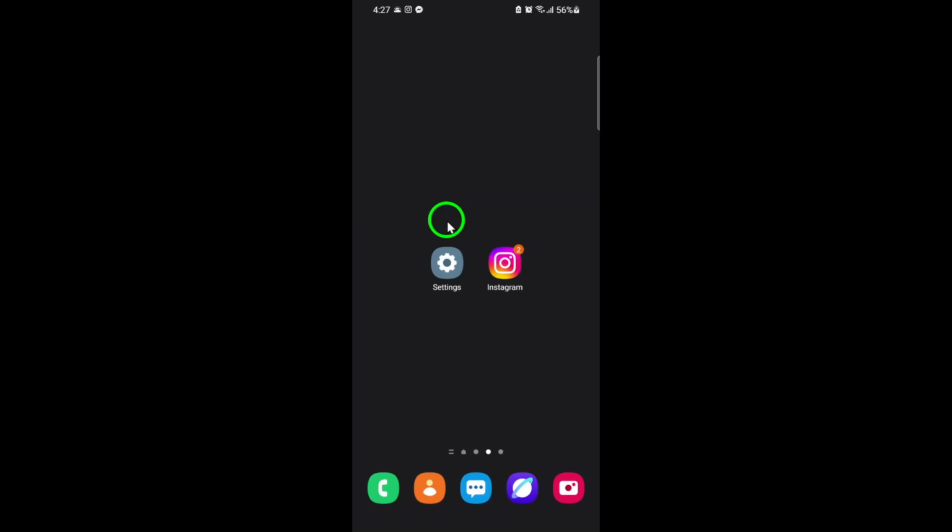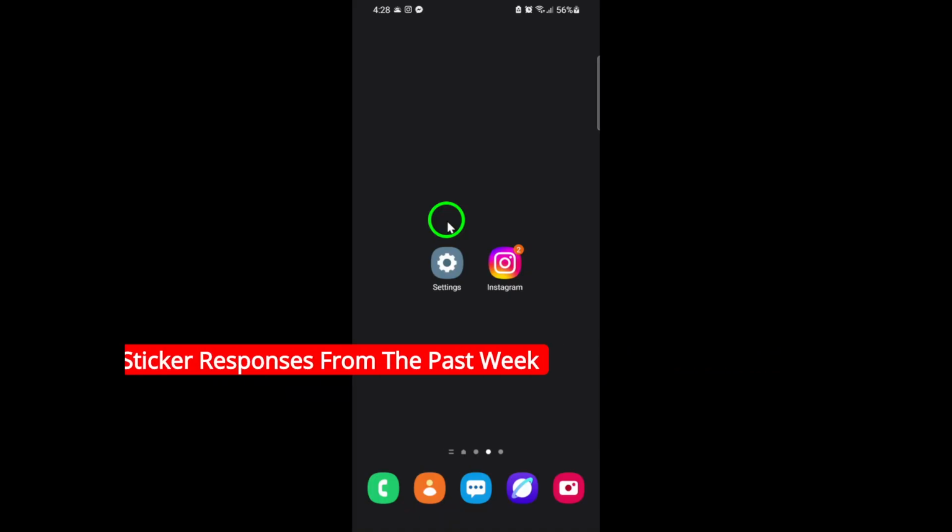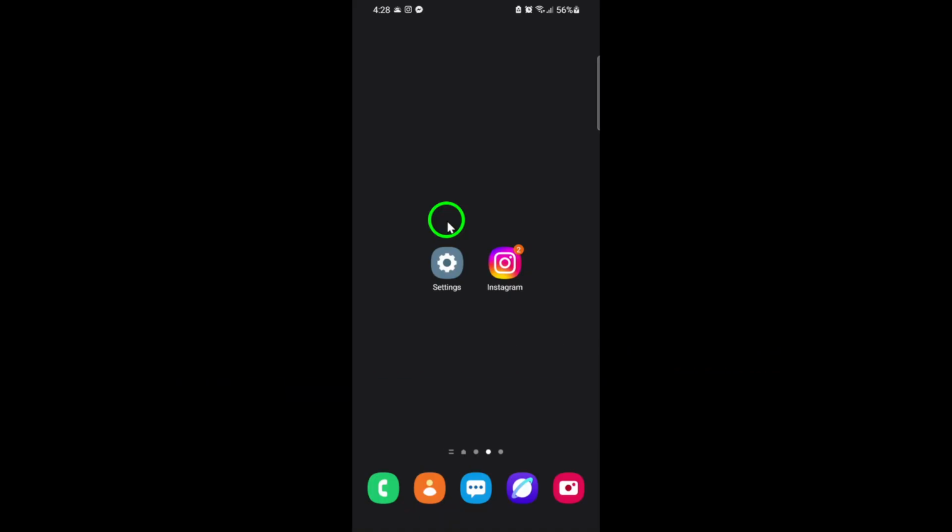Welcome! If you've ever run an Instagram story with a sticker and wanted to see all the responses from just the past week, you're in the right place. Today, I'll show you the updated steps to quickly filter your Instagram sticker responses from the last 7 days.